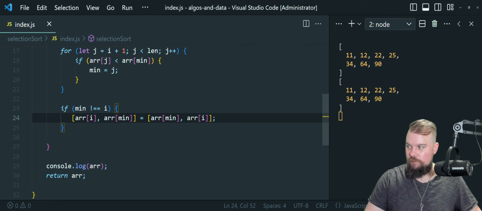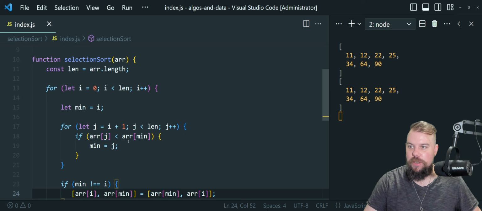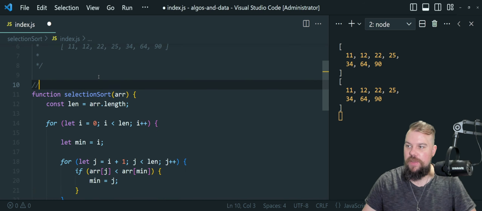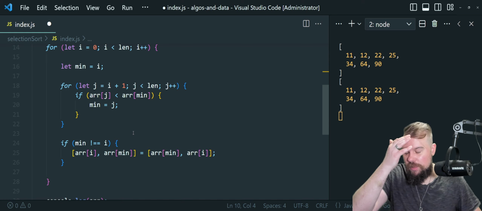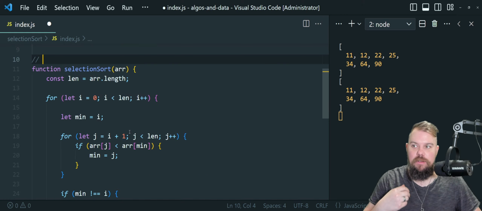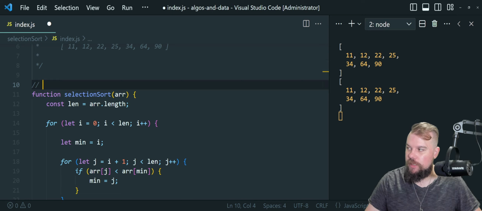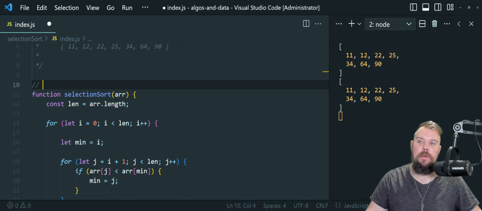So, yeah, that's the selection sort. Also, as always, we got to talk about a couple things about it, because again, the actual code is less important than what I'm about to discuss here. So, the big O. How about we talk about the big O?